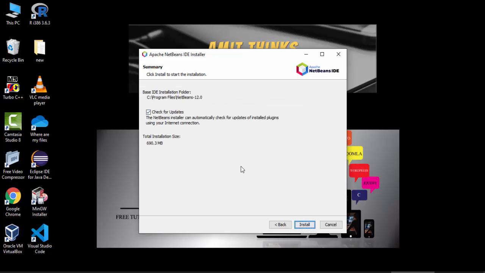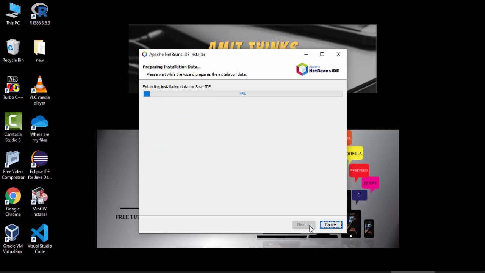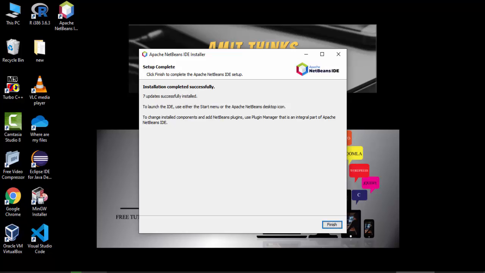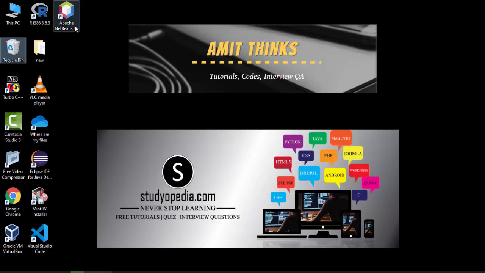Now keep the same and click on install. Now the installation will begin. So guys, we have successfully installed NetBeans 12 on Windows 10. Click on finish. On the desktop, you can see a shortcut is created. Double click to open.